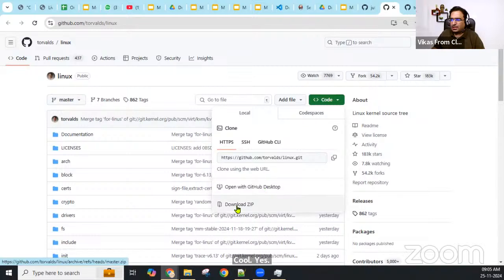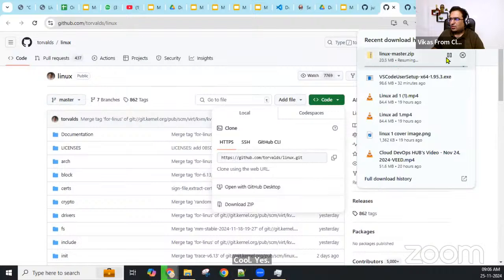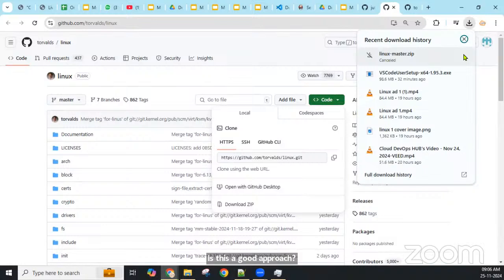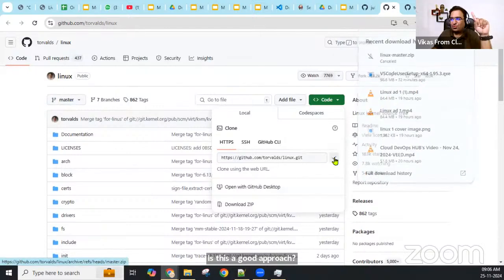Or I can click on this download zip file and it will get downloaded. Yeah, something is getting downloaded. Is this a good approach? But this is in the local system. So we can directly pull by the link, I think. Yes, we have to clone it.